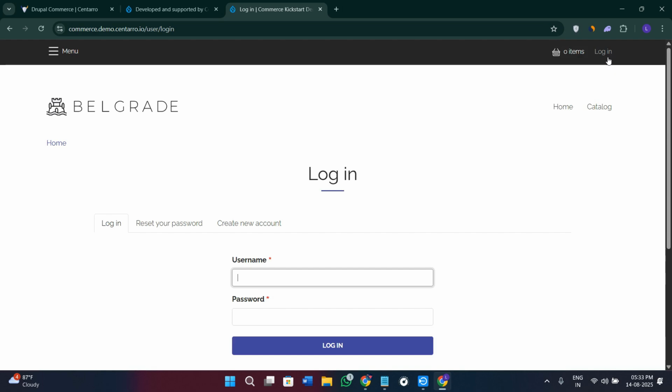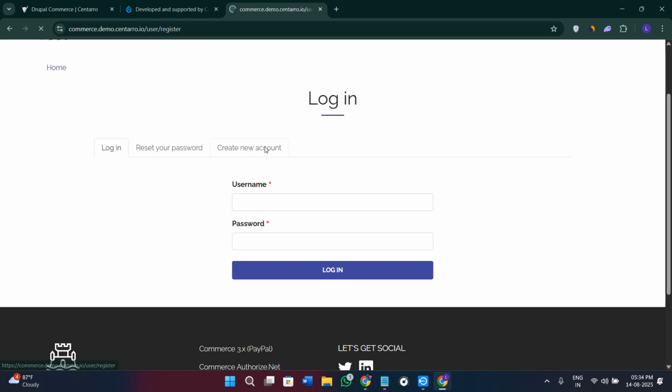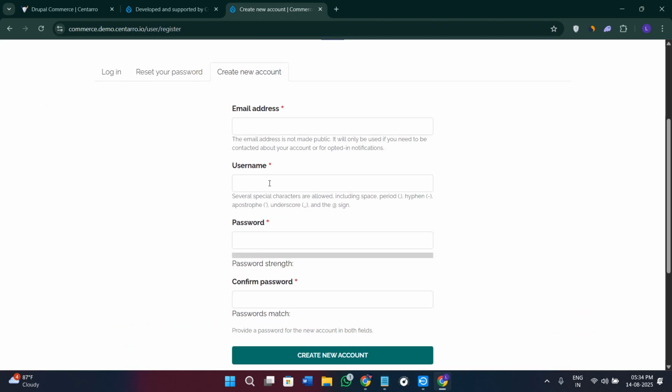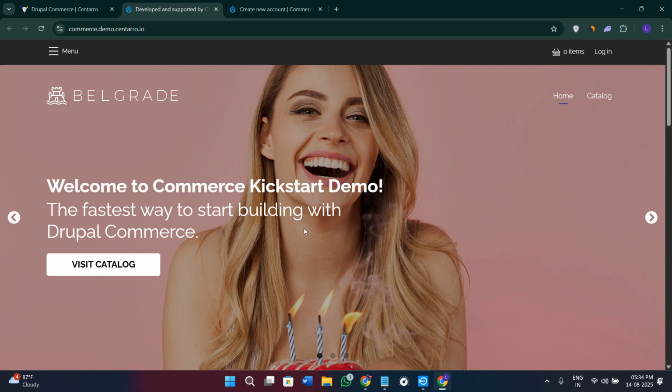Over here you can simply scroll down and try to contact them. You can click on the option of login in the top right hand corner of the screen, and here select the option of create a new account. Over here you can provide your email address, create a username for your account and create a strong password. Then click on the option of create new account.